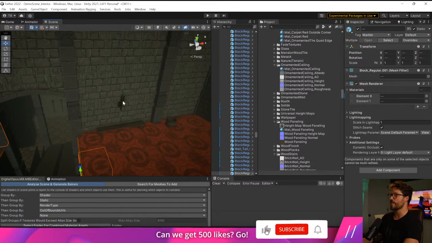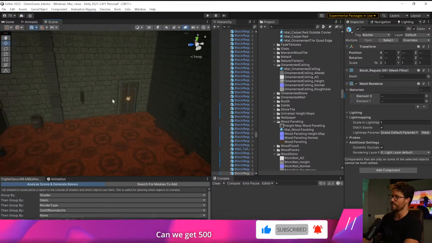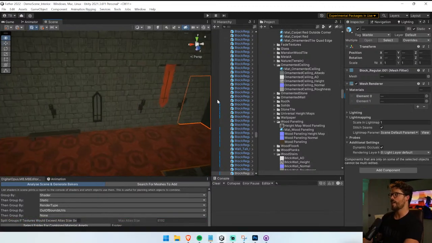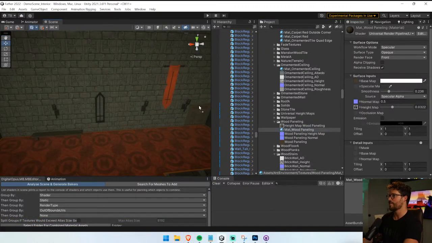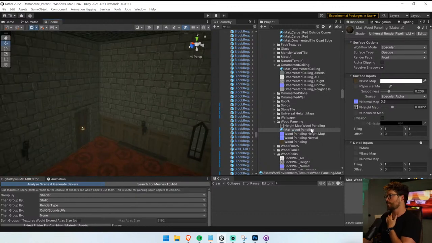I'm not going to do these because I don't want to affect the other side of those just yet, and I don't want to affect the other side of these. So honestly, we should be doing it by hand for these. So let's just do it. I wish there was a painting tool, a material painting tool, which, let's be honest, there probably is. But I want at least two rows of wood paneling.